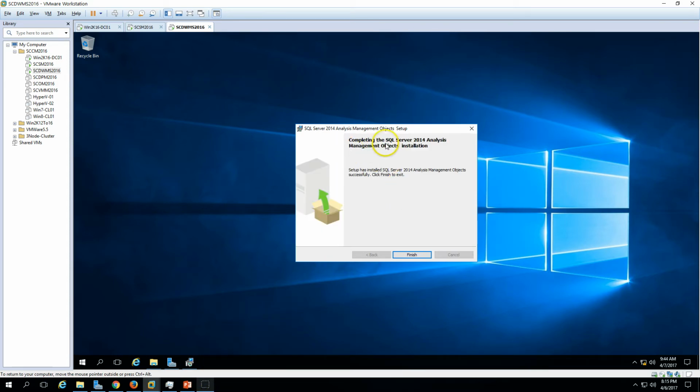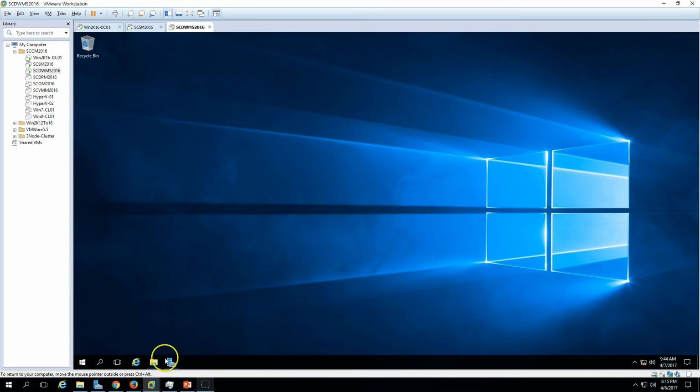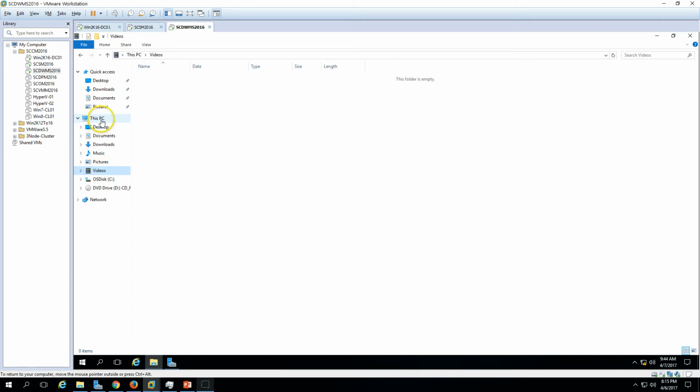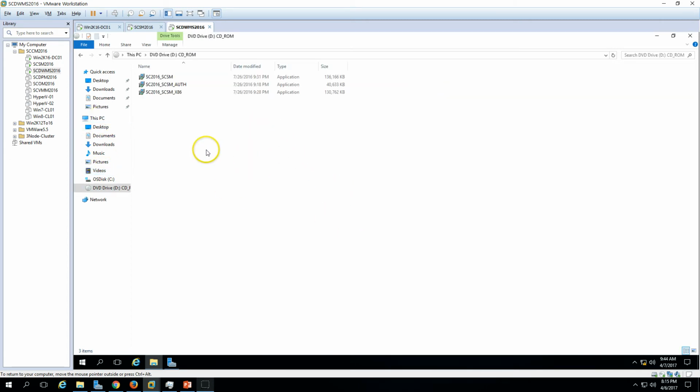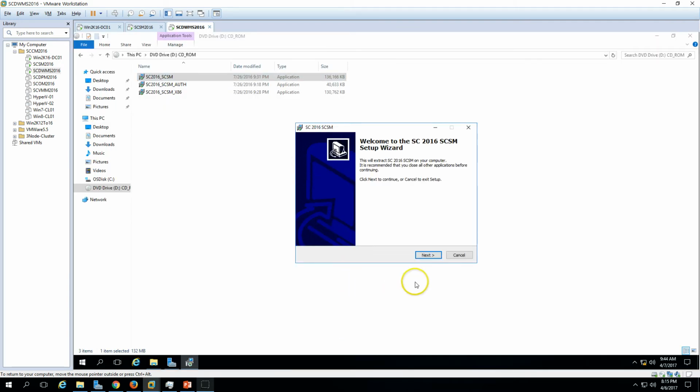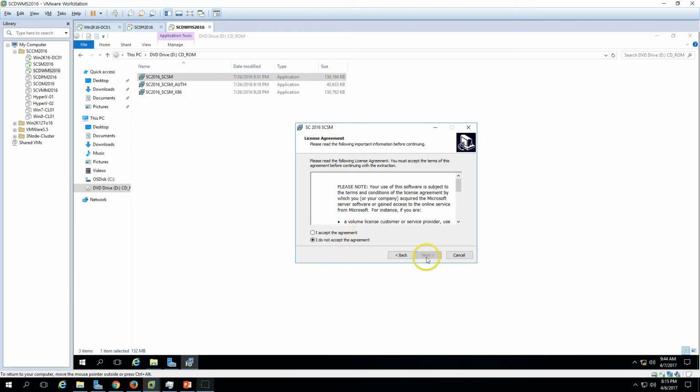So installation is completed for SQL Server Analysis Services. Go ahead and close this. Now under the installation media, we have three files. I'm going to launch this SC 2016 SCSM, which is Service Manager. It will extract the installation files on the local machine.